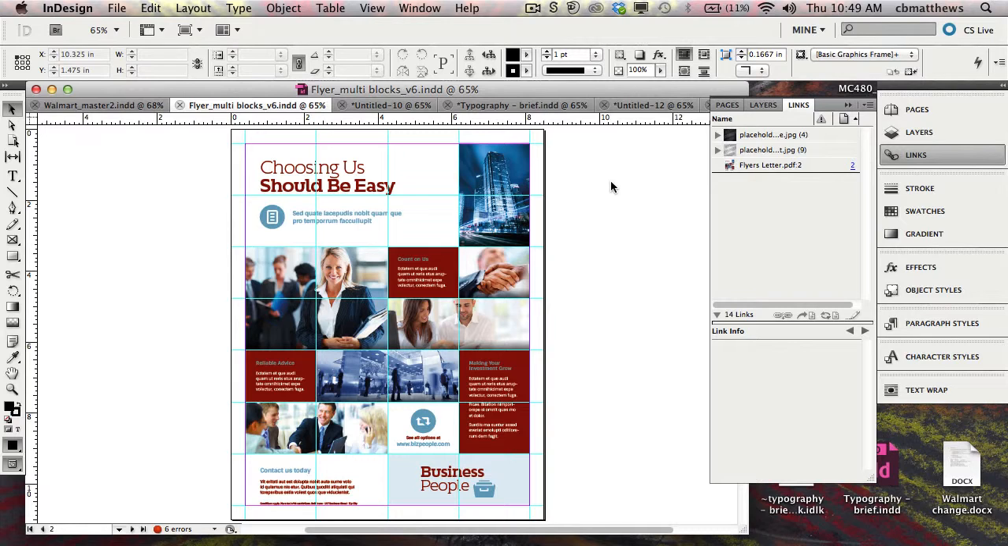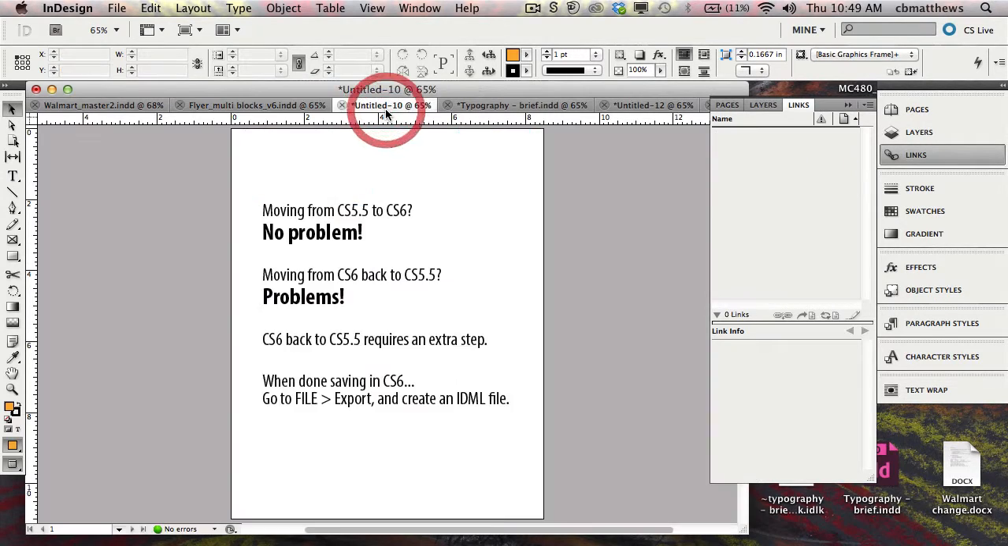The other option you have is just bring your laptop with you. If you'd rather work in our labs rather than sitting at one of our computers with the version 5.5 on it, you're perfectly welcome to do that. So again, if you're working in an area where you think you have a newer version, you need to make sure that after you're done saving, you hit File, Export, create the IDML file, and you need to make sure that both of those versions are saved on your flash drive.